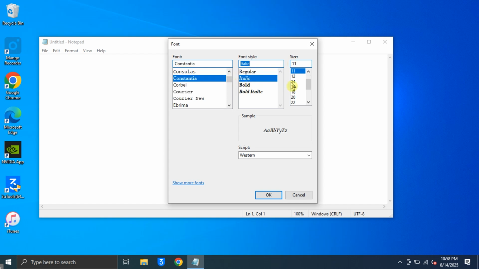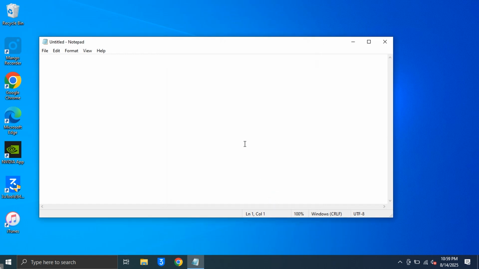Now this will change the font of the entire file, so any bolding or italicizing will be applied to the entire document. Once done, click OK to save your settings. Now, when you type in Notepad, you will be using your chosen font. So that's how you can change the default font for your Windows Notepad in your Windows computer.